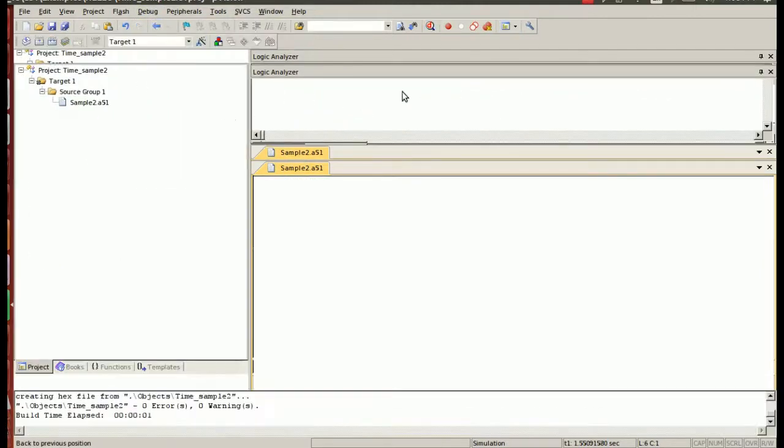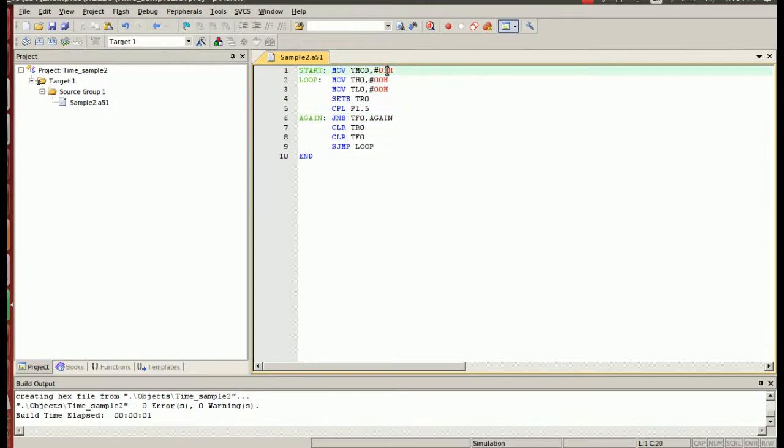Okay, when the timer is in mode 2, we have to set the T mode to 02 and we have to assign the reload value to TH0. For maximum possible delay, the reload should be 00. That means the timer should start, TL0 should start from 00 to FF. Once it rolls over, the TL0 will get loaded with whatever is present in TH0, that is 00. So let me compile this.